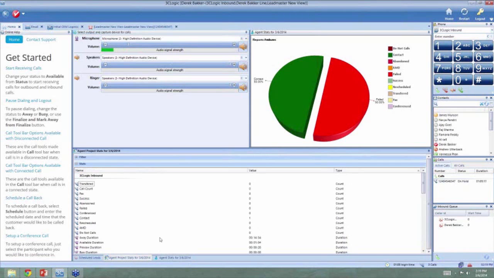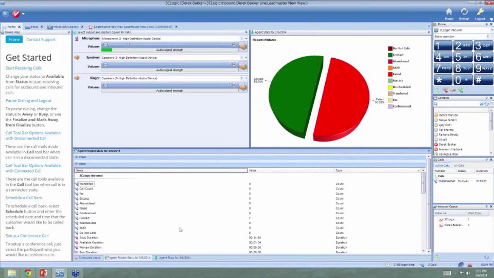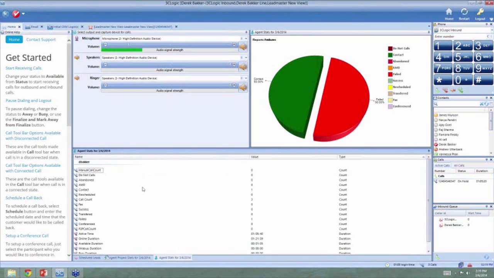They'll also see some basic stats down here in regards to what projects they are assigned to and their current performance. They'll see some basic attribute performances here, as well as be able to adjust their microphone, speaker, ringer, volume, all of that. What's going to be key for a rep is they're going to come up here to the top left-hand corner and mark themselves as available. Once you mark yourself as available, the system is then going to begin dialing for you or enter you into inbound call queues.